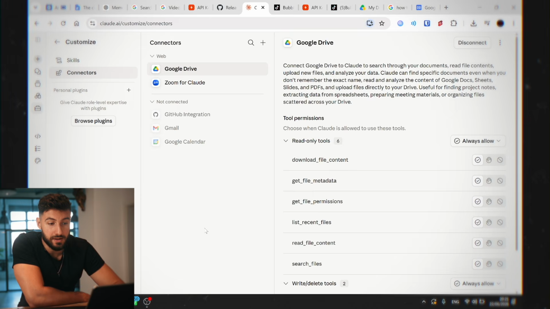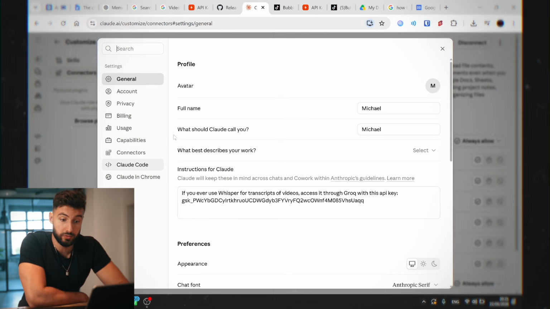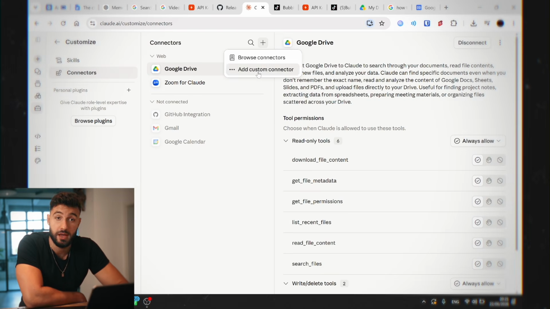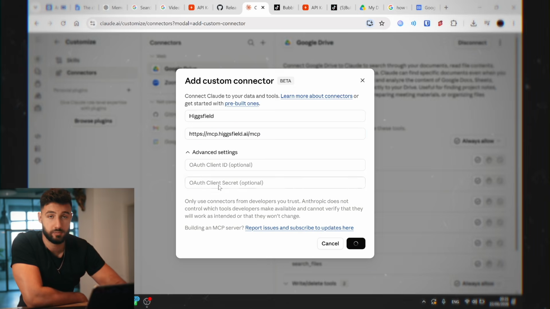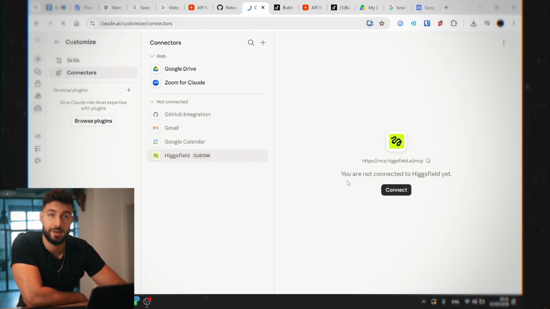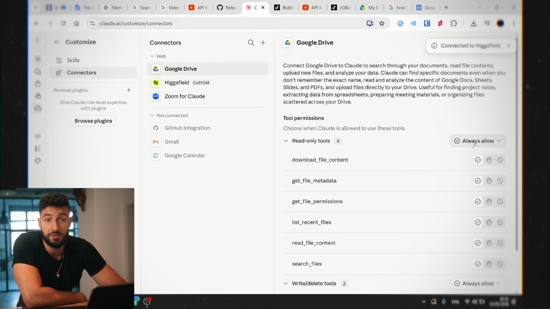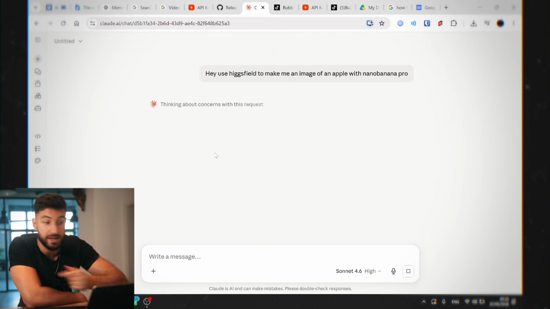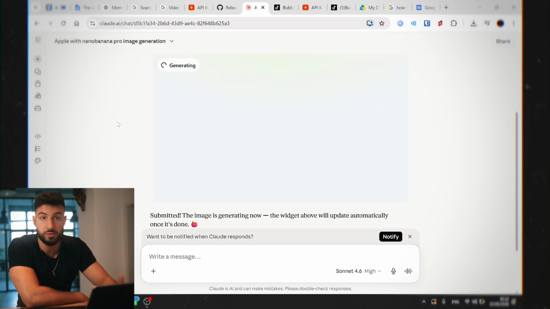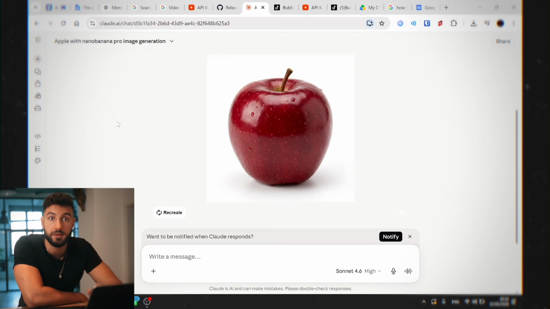It never breaks up. Now, after that, you're going to actually have to connect Higgsfield. Again, you go to the connectors, add Higgsfield, and you're just going to take this URL and copy paste it, mcp.higgsfield.ai/mcp. Then you just go through the thing, click on connect, make sure it's on always allow. And then after that, it's already connected and you can tell Claude to use Higgsfield to make an image of whatever you want using Nano Banana Pro or whatever image model you actually want to select. So yeah, there we go.